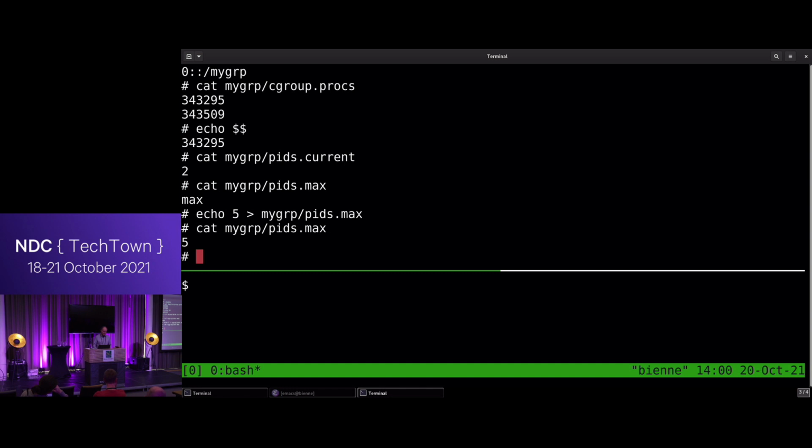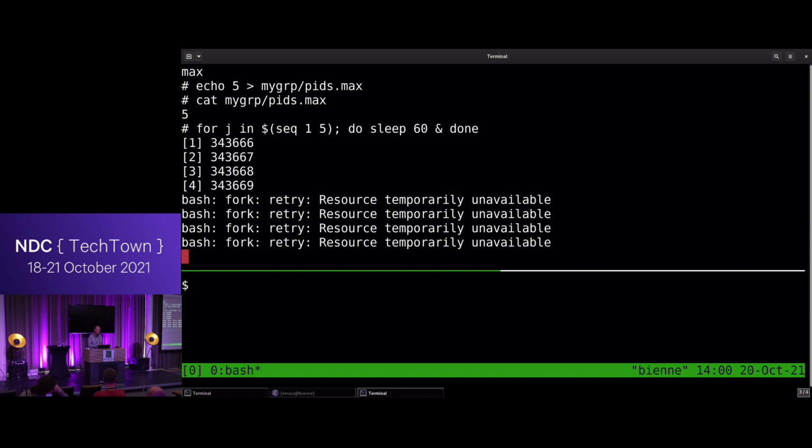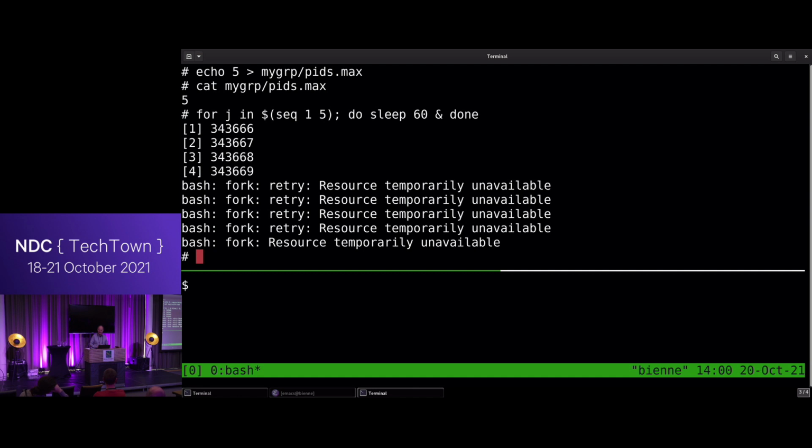And then I'm going to say for j in seq 1 5, in other words, 5 times, run a sleep process. Sleep for 60 seconds in the background, and done. Now, what happened was that the loop managed to create 4 sleep processes, but when it tried to create the 5th, we'd already hit the limit of processes inside the cgroup. Now, what Bash is trying to do now is retry. So I couldn't create a process, and it's going to try again a few times, and then it gives up. Okay, but the point is, I've reached the limit of processes inside that cgroup.